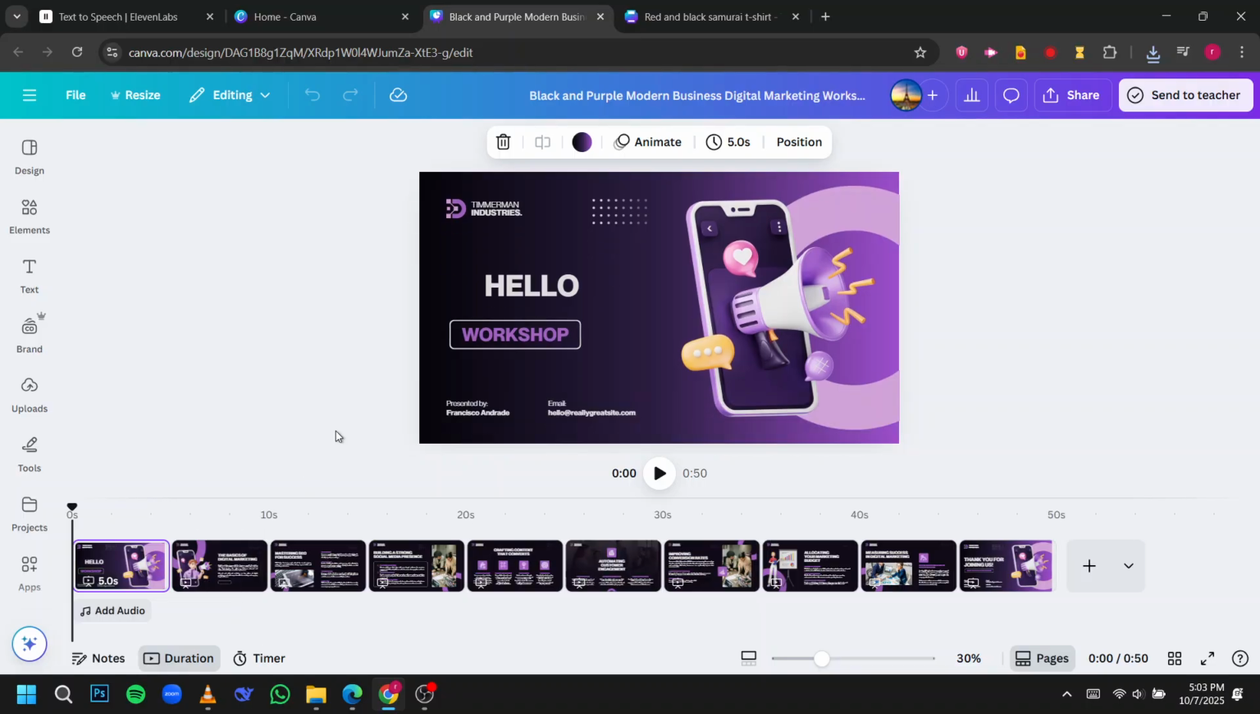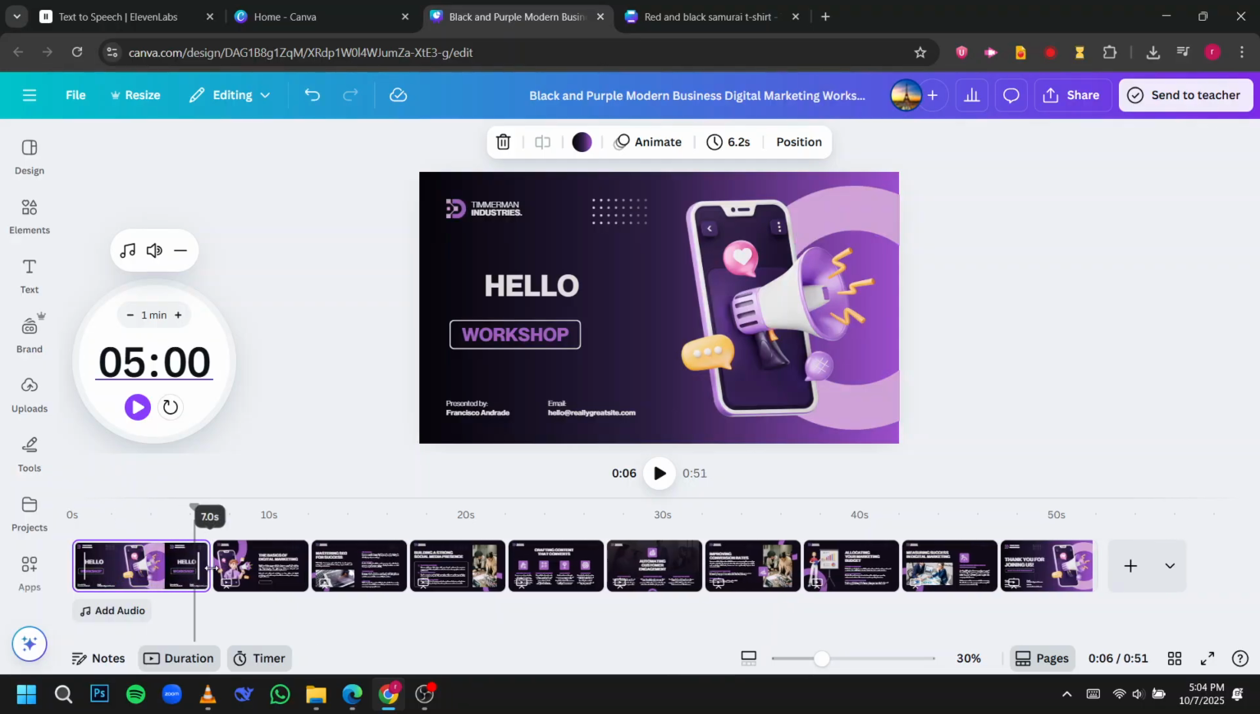Next, find the slide or page you want to adjust and click on it to select it. Once it's opened, look for the timer icon, usually located at the top of the editing panel. Clicking this allows you to modify how long the slide plays in your presentation or video. When the timer settings appear, you can either use the slider or type in the number of seconds manually.